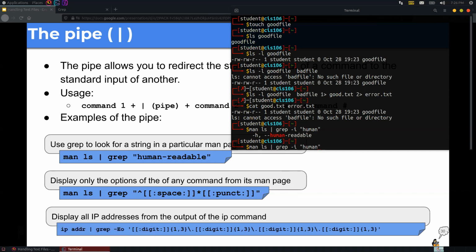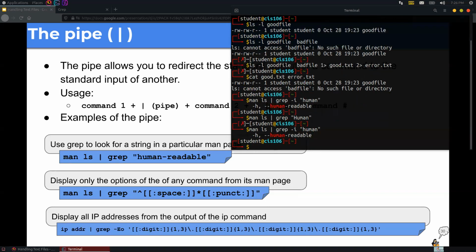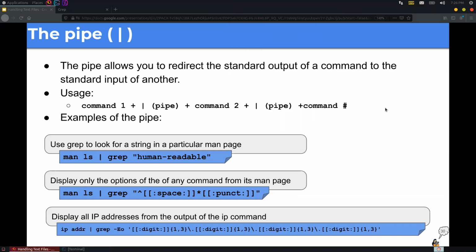I can show you in particular. For instance, I'm gonna type human with capital H, and then I'm gonna remove the -i. Notice that it shows nothing because the word human is typed with lowercase h inside the man page of the ls command. Therefore, it didn't find anything. The -i turns off case sensitivity, and it works. Usually it's better to search with -i. I always search with -i, unless I'm specifically looking for something that has case sensitivity.